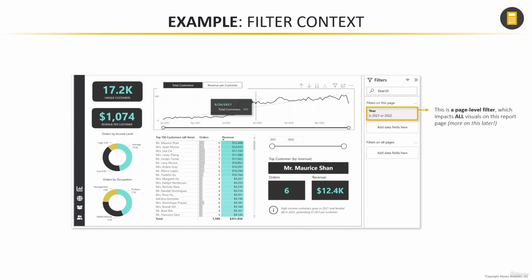So from here, we can actually pinpoint individual measure values to understand what filter context is being passed to them. This first case in the top left here, we're evaluating a measure named revenue per customer. And the filter context is that year equals 2021 or 2022. Again, that's coming from our page level filter. So with that filter context in mind, the DAX calculation for revenue per customer evaluates and spits out the result that we can see here. In this case, we see that average revenue per customer is $1,074.